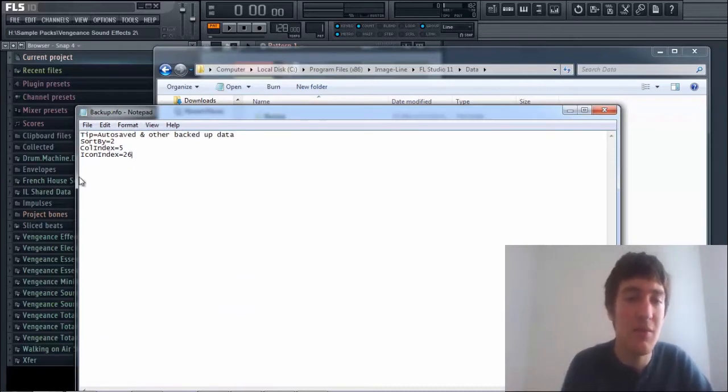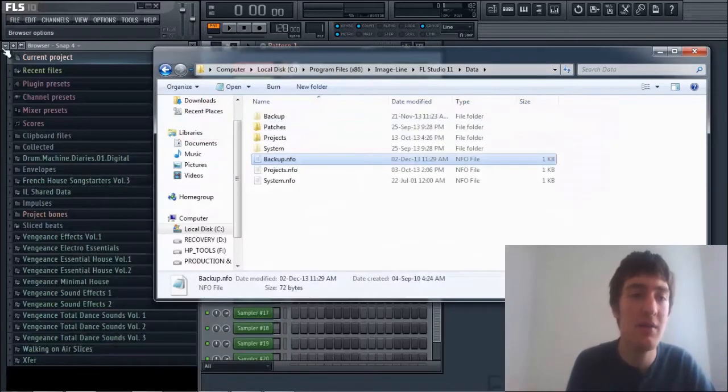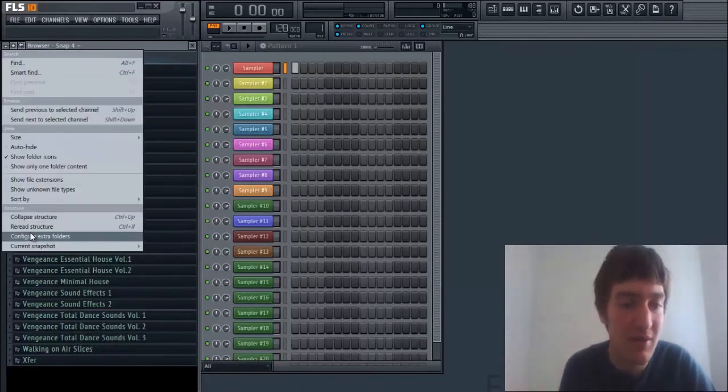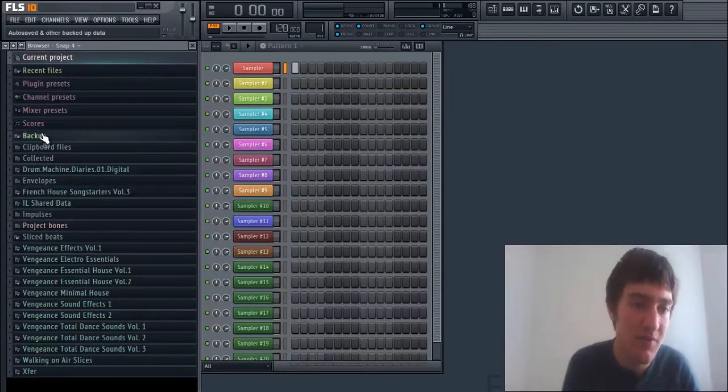So say for example I want to show the backup folder. I will take away the visible equals false, save it, and click down here so I can reread the structure, and there we go, the backup is now here.